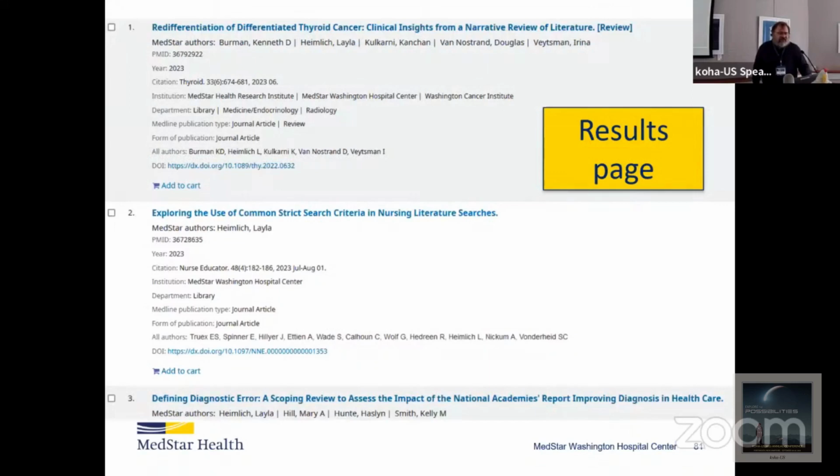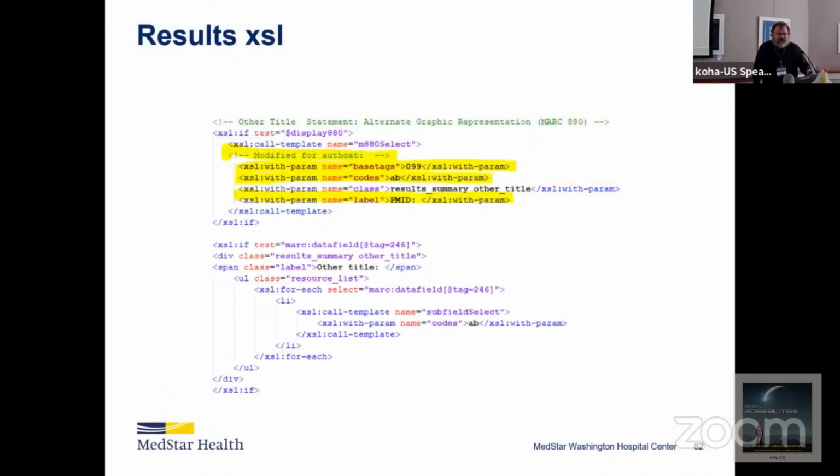Okay, so this is what the results page looks like. How did I do it? Again, go in, find what is displaying something, and then change it. So the 246 other title, well, I don't use that. But I could just put in 099 PMID in the fields.